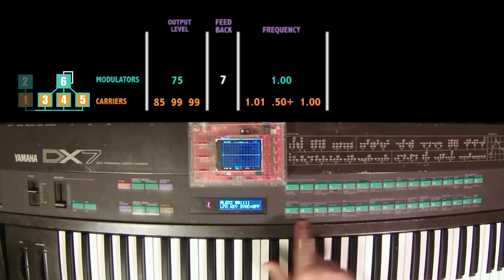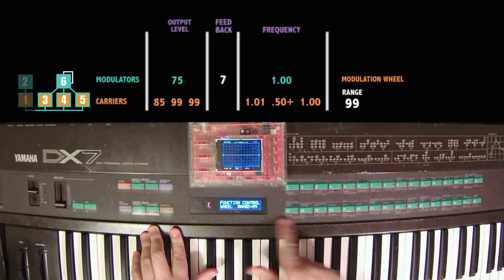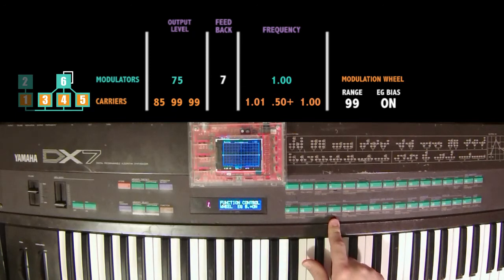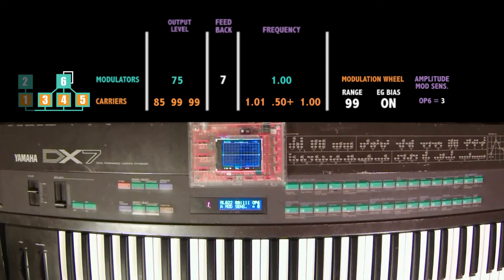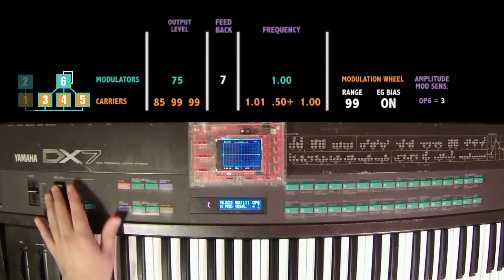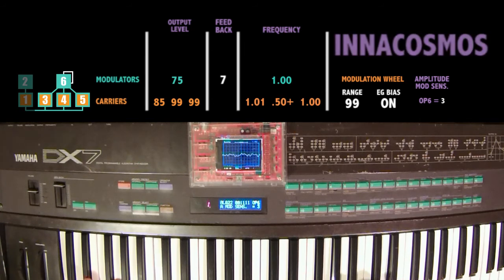And because we're using the modulation wheel control, we go to mod wheel, make sure that the wheel range is 99, make sure EG bias is on, and then we can go to mod sensitivity, go to amplitude mod sensitivity, and for this one we're only changing operator 6's value, so we're going to push that all the way to 3. And so when the modulation wheel is in its lowest position we have the soft tones, and when we push it all the way up we have the brassy tones, and that there is INNACOSMOS.